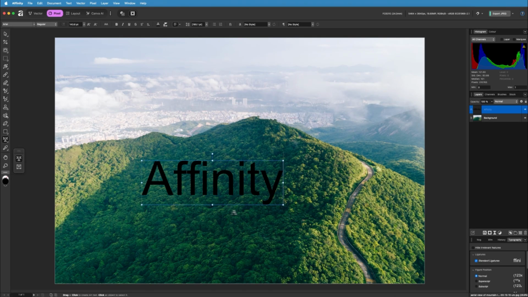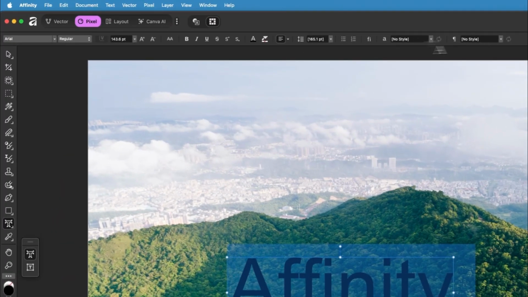To customize the font of this text, press Command or Control A on your keyboard. Then come up to the toolbar at the top and you will see all the different text options here. Here you can customize the font style, the size. You can add bold, italics, underline, color, etc.